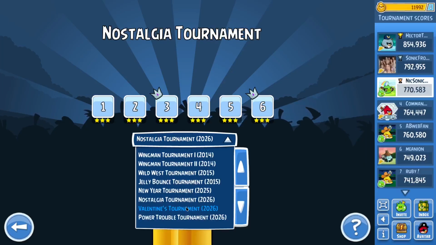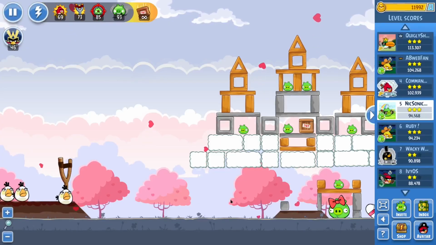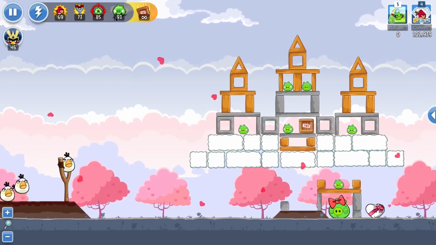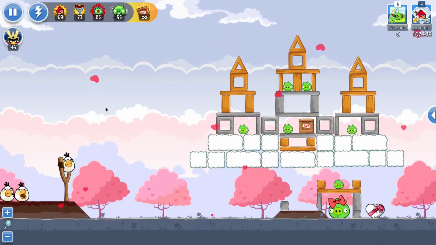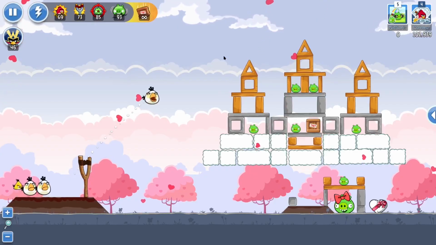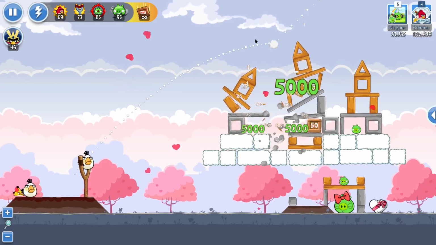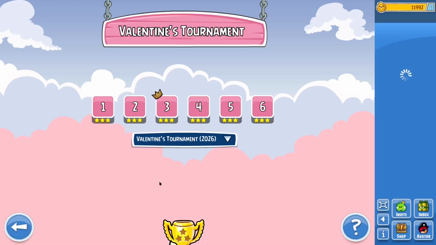But there's also, see, here's Valentine's, which still has the classic power-ups, but there's also TNT Drop. There's also Wingman. There's no Slingshot still. That's really it for that.